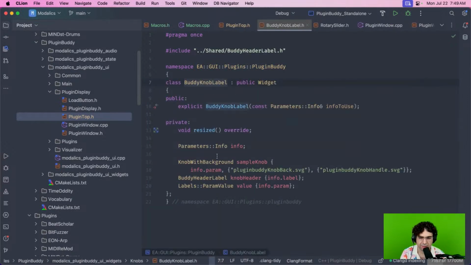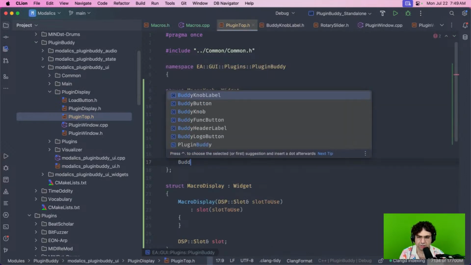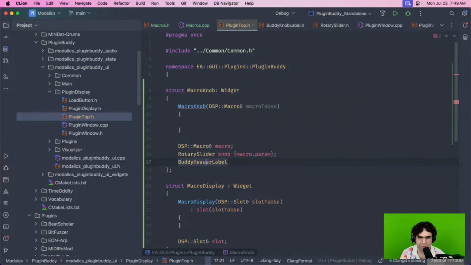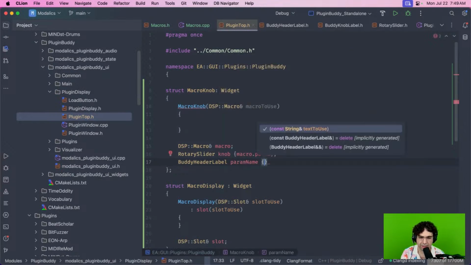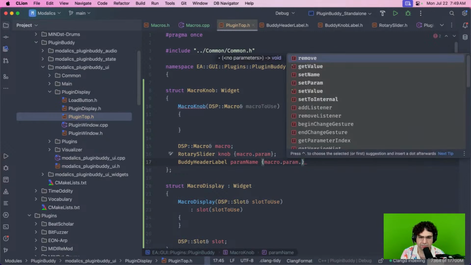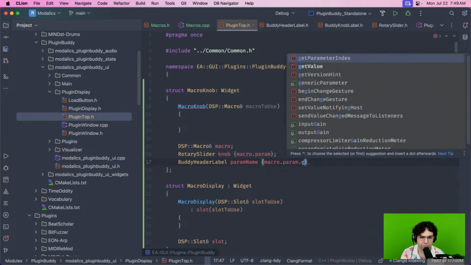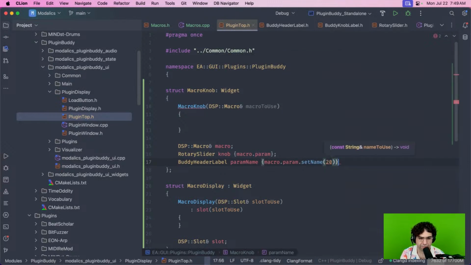Do I have something else? To have header label. Let's take this header label. Something that takes a text. So let's call it param name. This would take macro.param.get name. Get name. That's it, right?